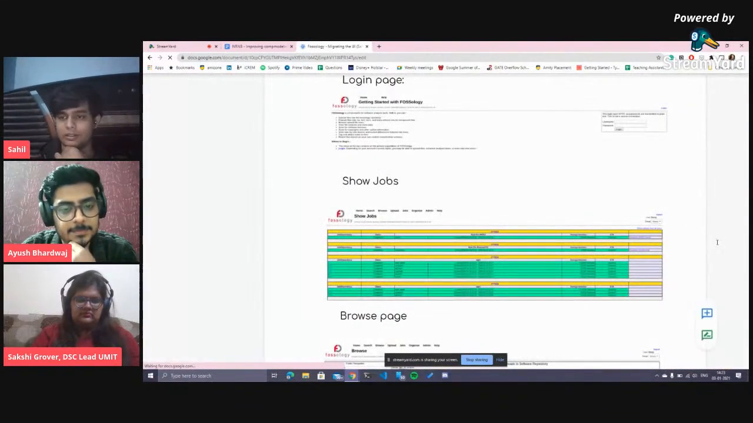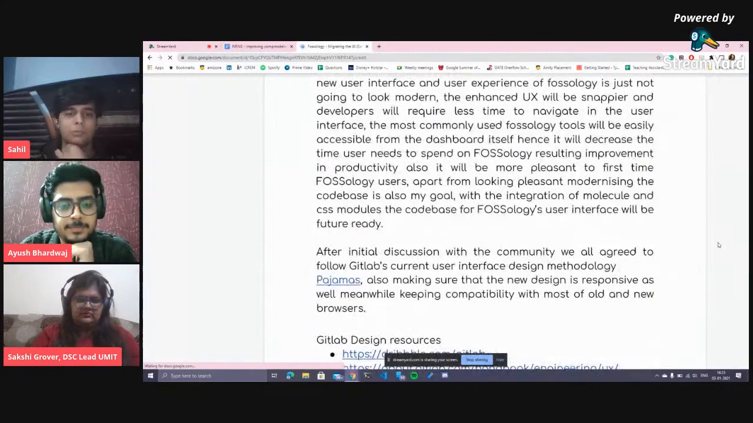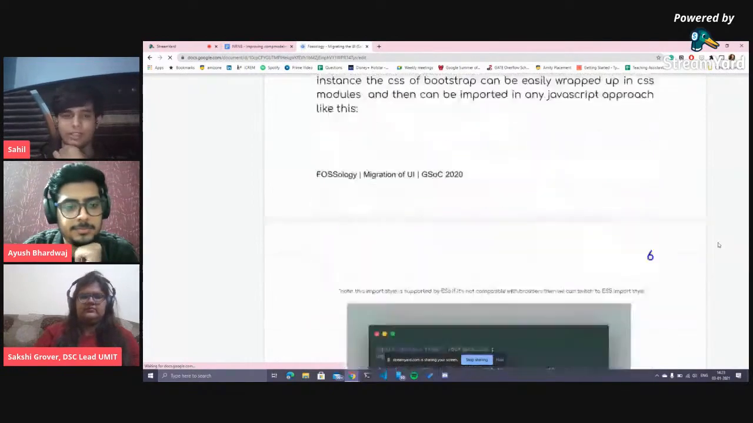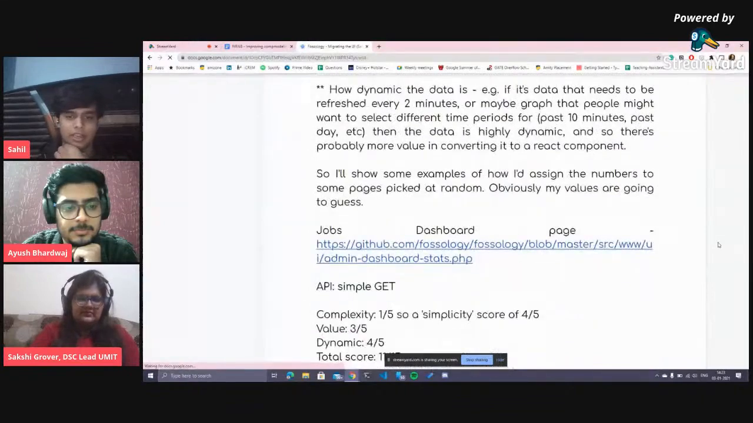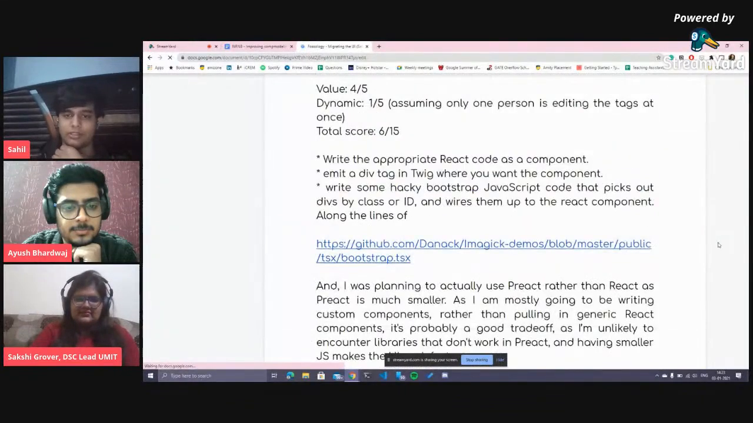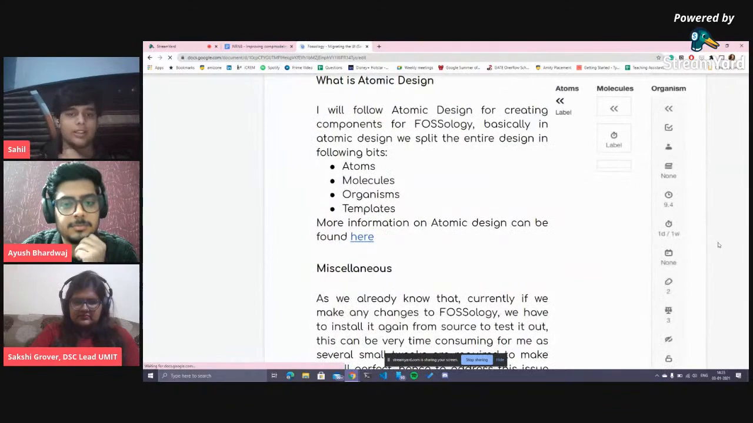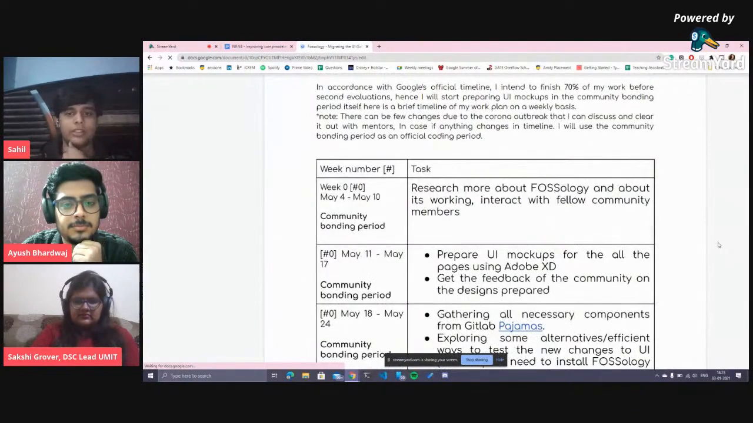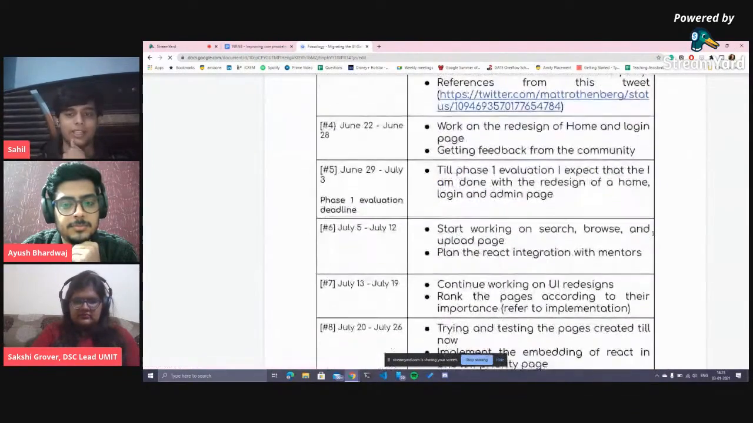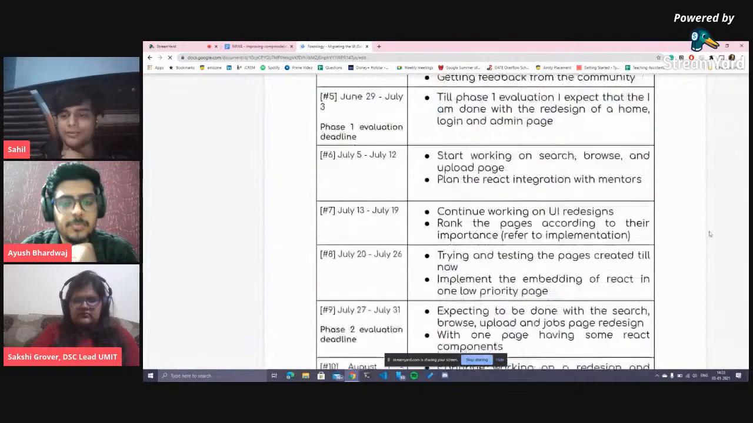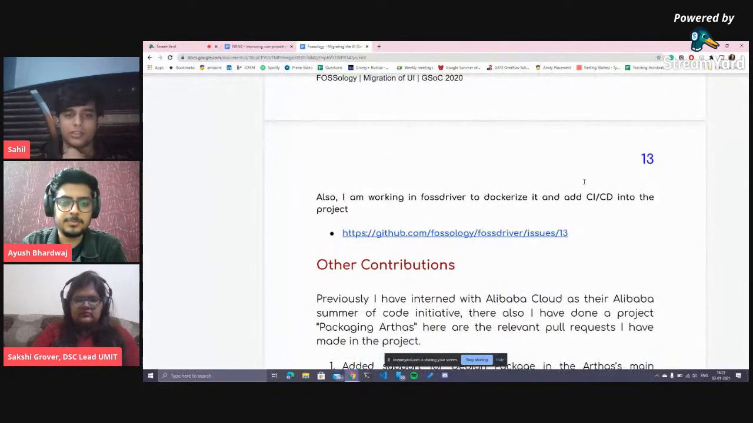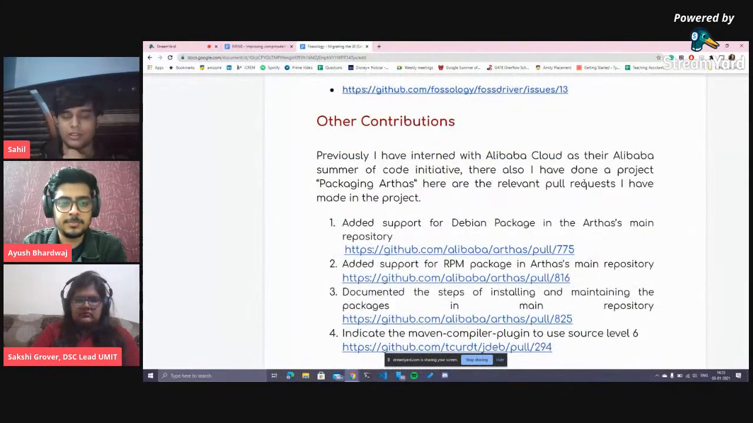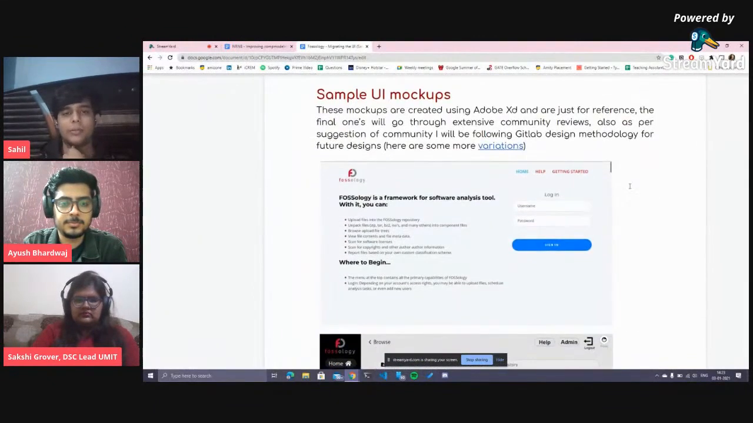And I proposed something like, why is this Google Doc hanging? See, you can see the timeline here is very detailed, not like the previous one. My contributions in FOSSology, so these were my samples.